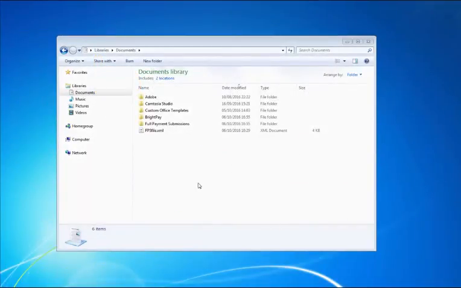BrightPay can import an FPS from any tax year. Therefore, care must be taken that the correct FPS file is being selected at the import stage.